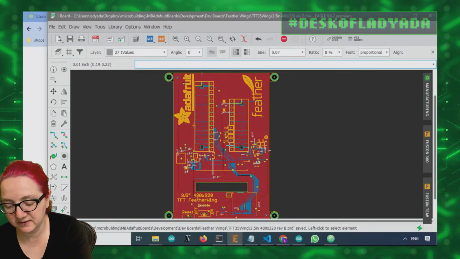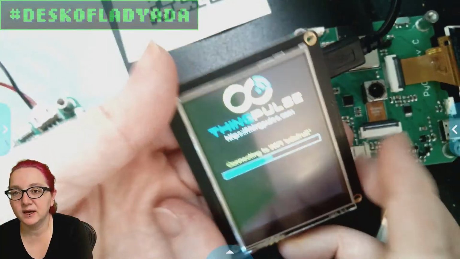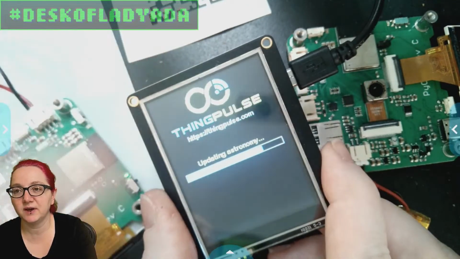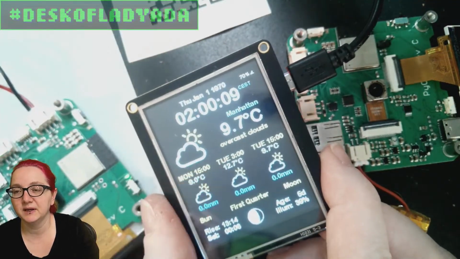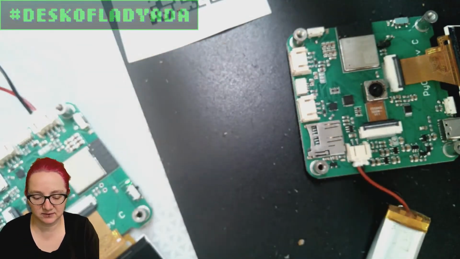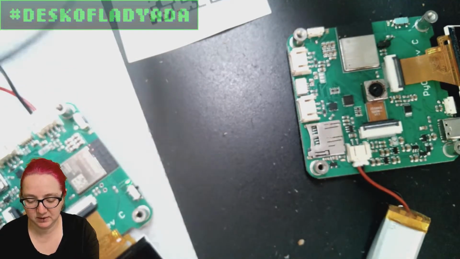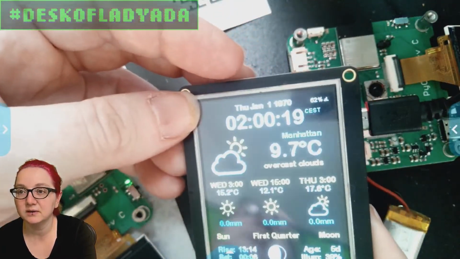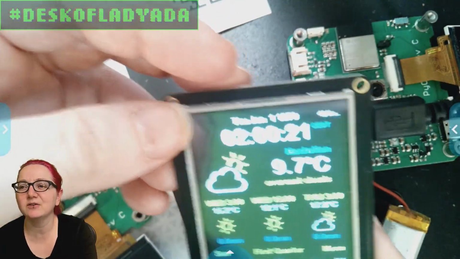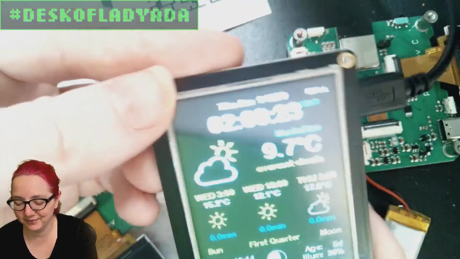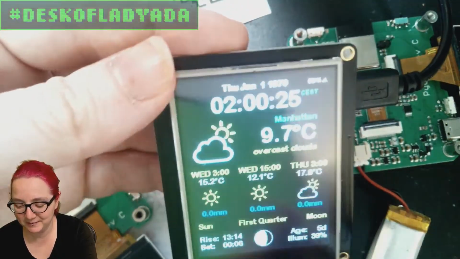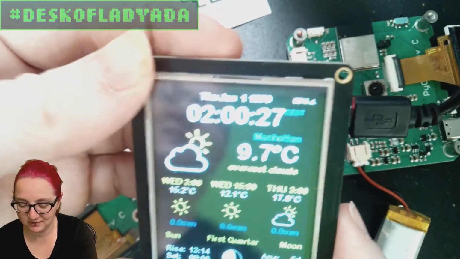Can you go to the overhead real fast? If you have one of the new TFT Feathers and you want to run the Thing Pulse TFT Feather demo, it's got the time in CST, but otherwise, why does it say it's Thursday? Okay, so it's totally at the wrong time. Whatever, we'll fix that later. But I think the temperature is correct. It is chilly. It's overcast clouds.